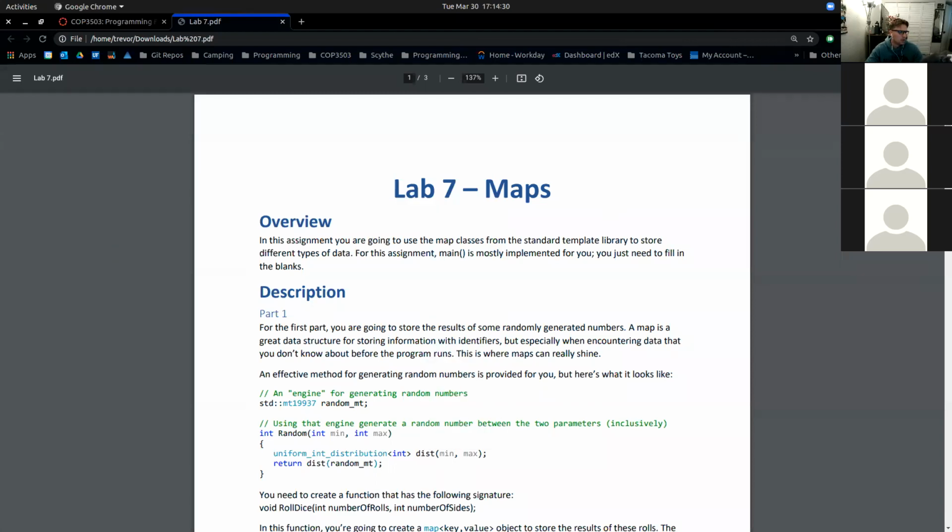Okay, so this is Lab 7. You're going to be dealing with maps. Like I said, we went over maps last week if you showed up. So how to use a map, you should be familiar with at this point, but this lab will actually help you implement those and get more familiar with the syntax and everything.